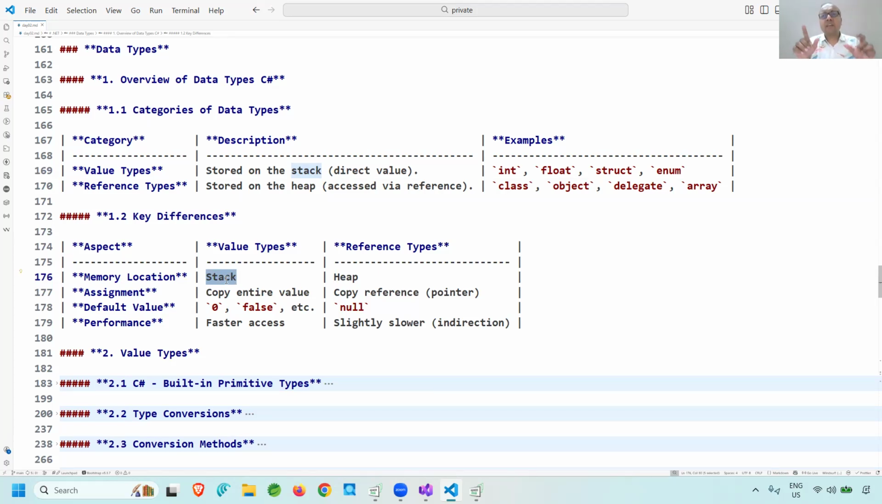I guess we had shown that diagram earlier. Person P1 is equal to new Person, where P1 address is stored on the stack, but the actual person object is stored on the heap.